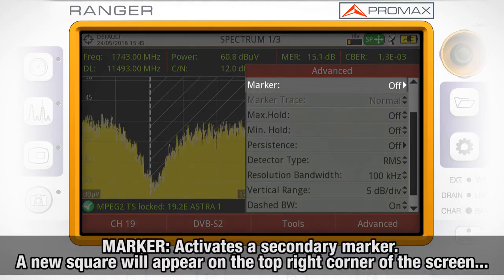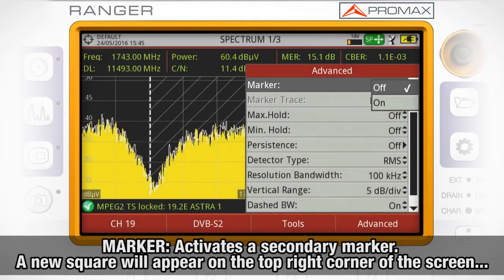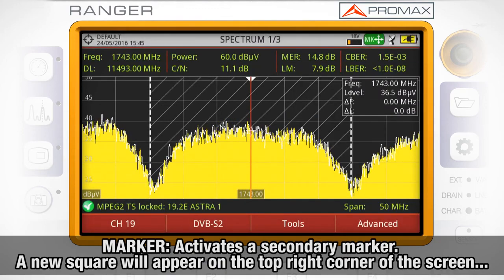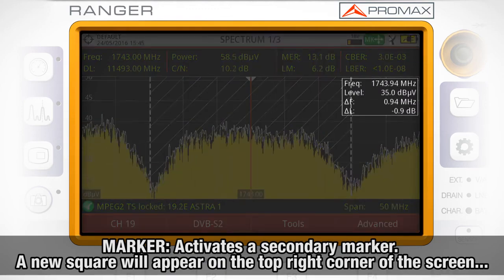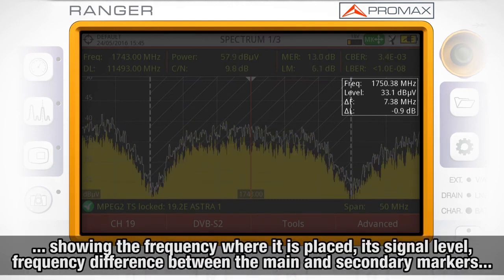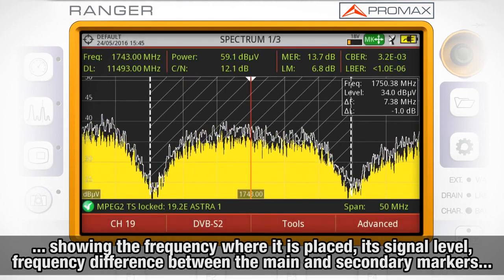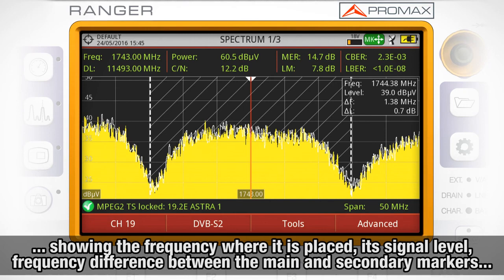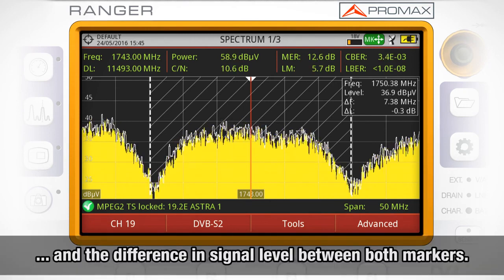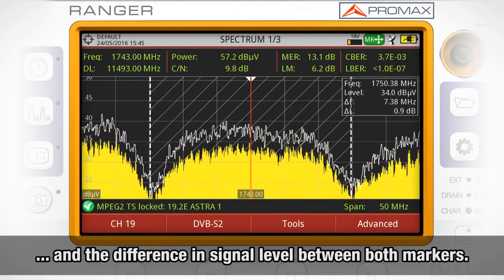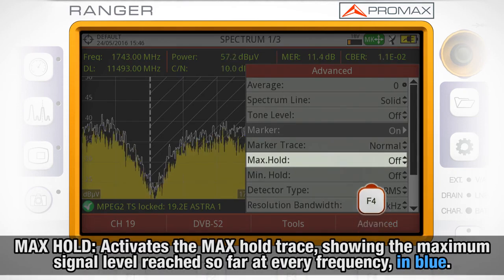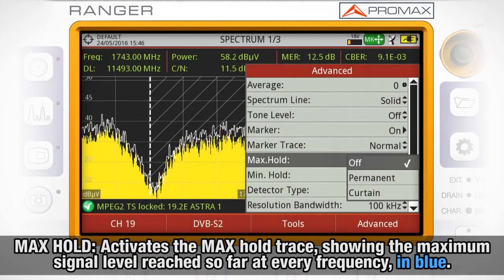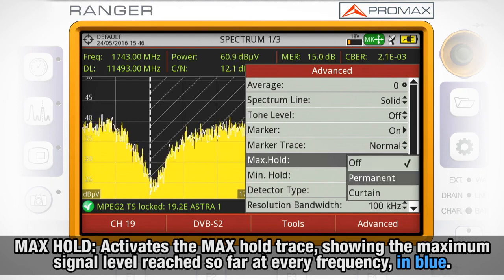Marker will activate a secondary marker. We will immediately see a new square on the top right corner of the screen, showing the frequency where it is placed, the signal level measured, the frequency difference between the main and secondary markers, and the difference in signal level between both markers.